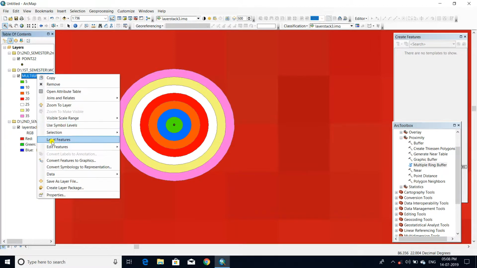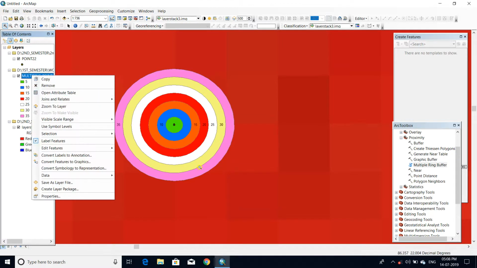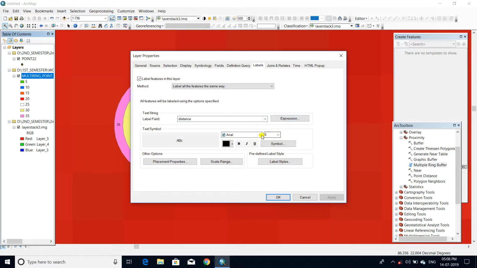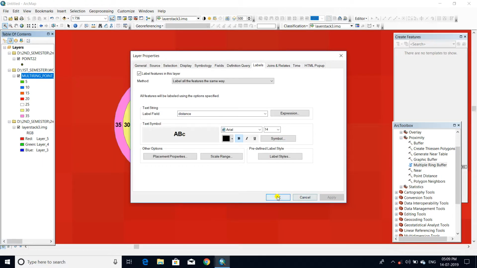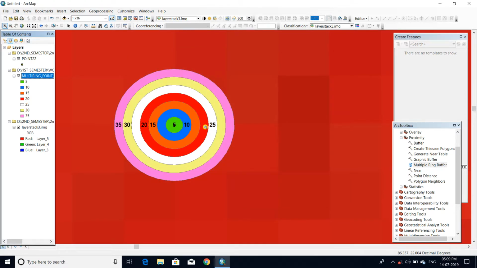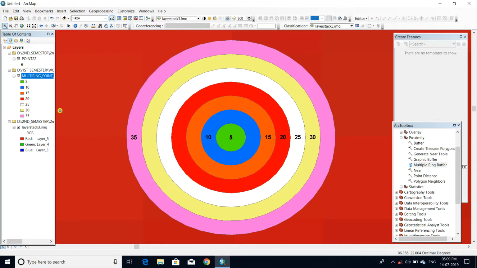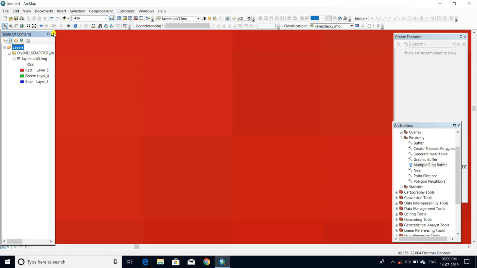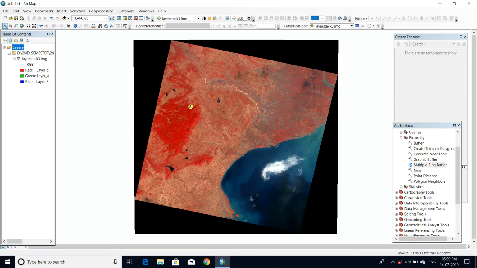Okay, after changing the color, active level features, you can increase the size of the level features from here. You can see 5 kilometer, 10 kilometer, and 15 kilometer, 20 kilometer, 25, 30, and 35 kilometer. This is the point buffer. Applying this type of process, you can easily make buffer and multi-ring buffer in ArcGIS software.